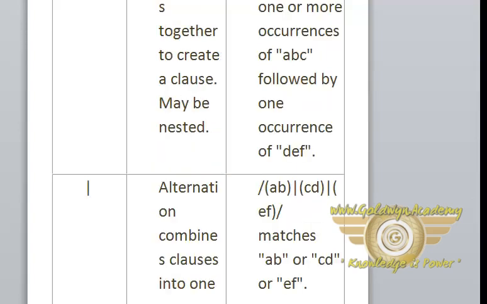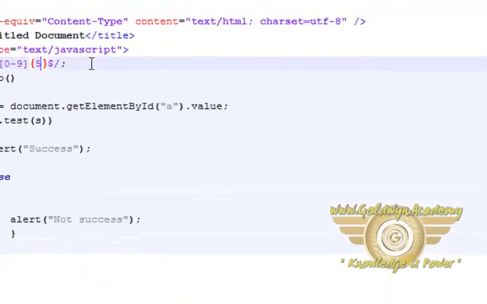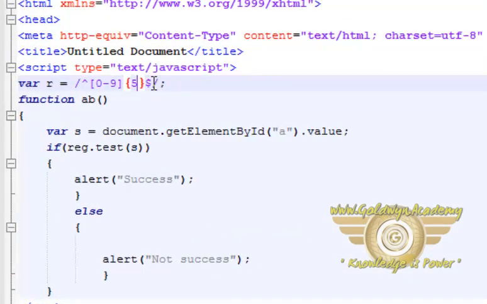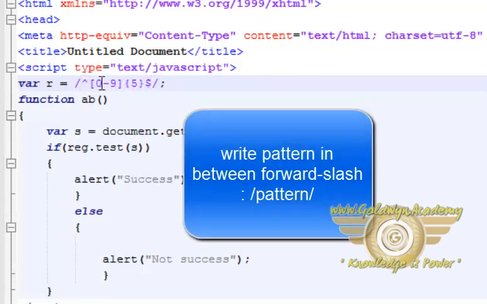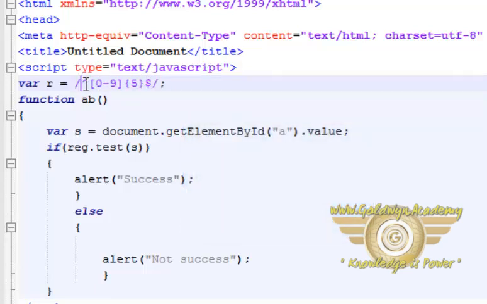Now let's see one simple example for this regular expression. This is a simple number validation example. Here this is our pattern match. We should write this pattern in between forward slashes. This caret is used for the beginning of the string. Then I have written 0 to 9 digits in brackets. It means it checks for digits 0 to 9. It does not contain any alphabet and it must be exactly 5.